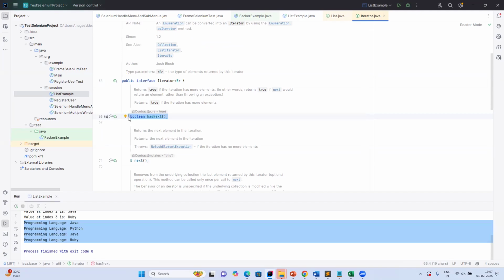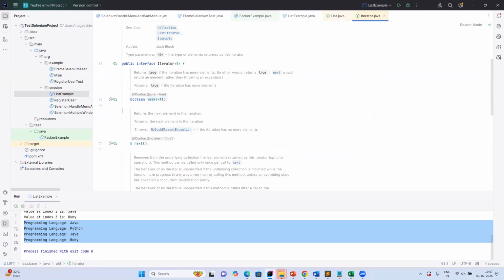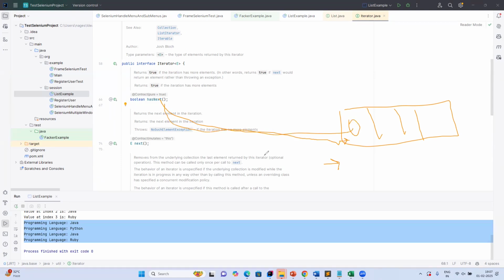The first one is hasNext. What this hasNext method means is it checks whether there is a next element in the collection. So you have a collection, and it has the elements. It will check hasNext; it means it has an element inside. Then it will print and move on to the next. The cursor will move to the next, and like that it will be iterated.